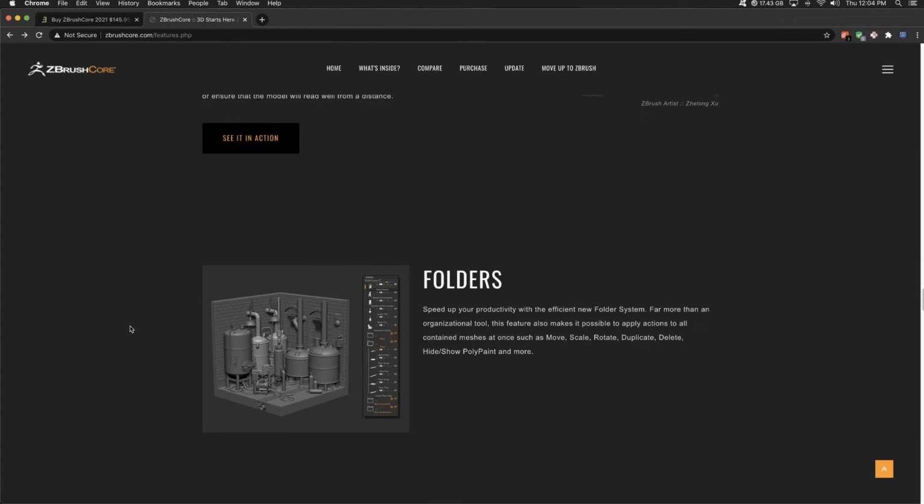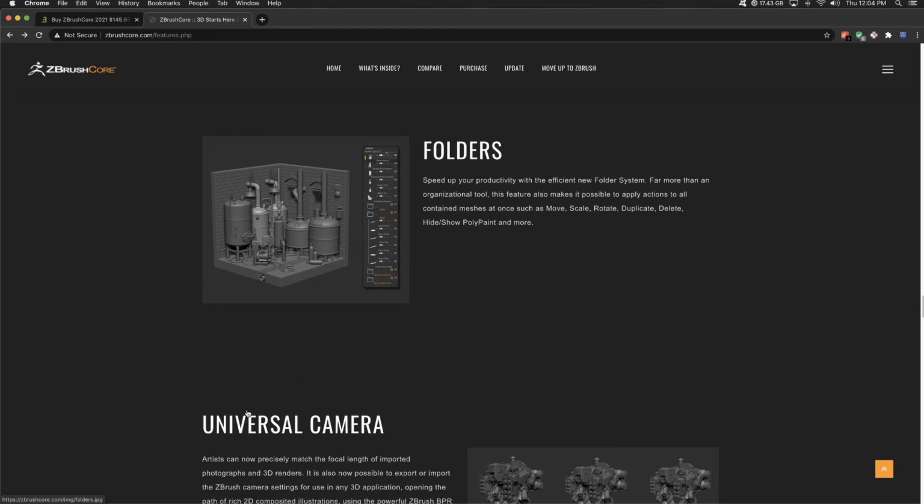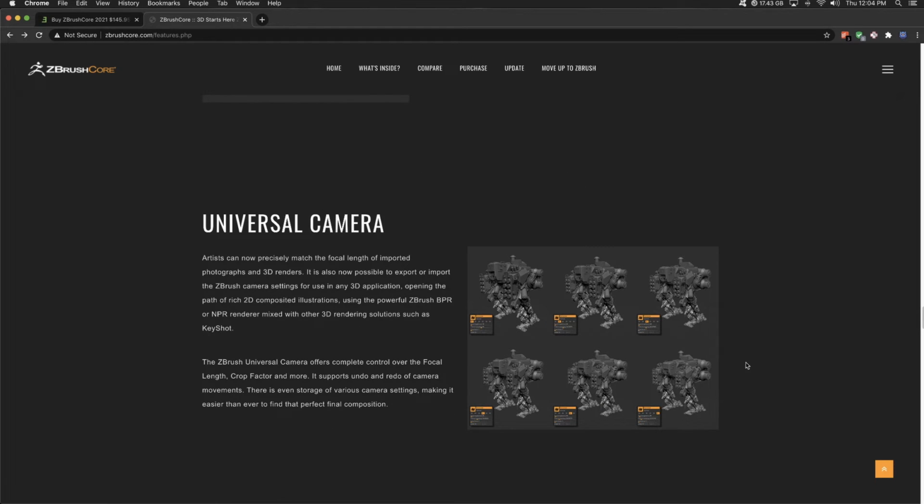Folders was a long time coming. Been around a couple years now. Super glad that it's inside ZBrush Core now. That's a big deal. Universal camera. I don't have much to say about this. Maybe that excites you.